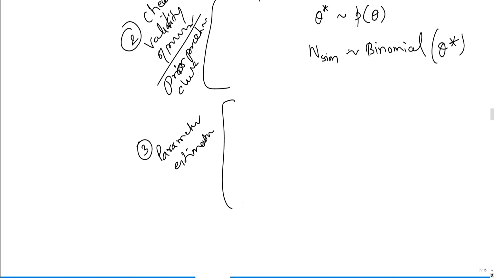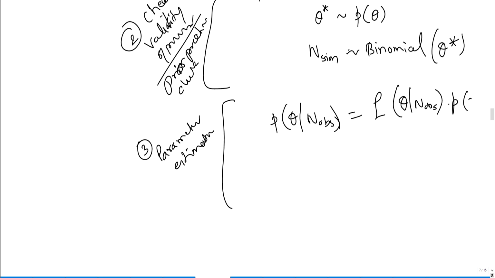How do you estimate parameters? Using Bayes theorem. So, the posterior distribution of theta given the data is the likelihood of theta given the data times the prior distribution of theta, divided by the marginal likelihood. Okay. Now, there are different approaches to compute the posterior distribution.